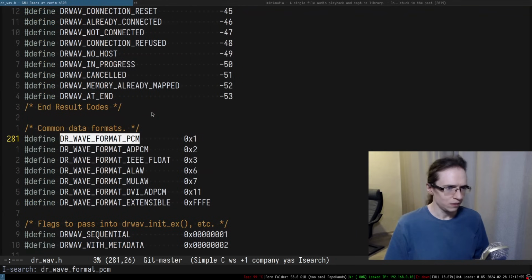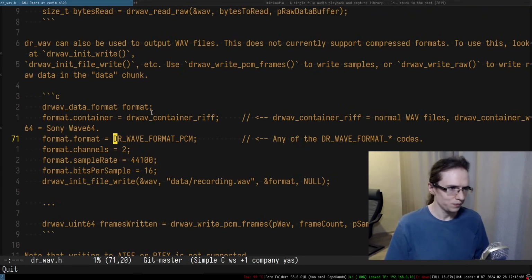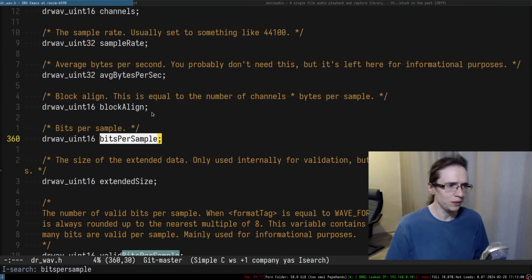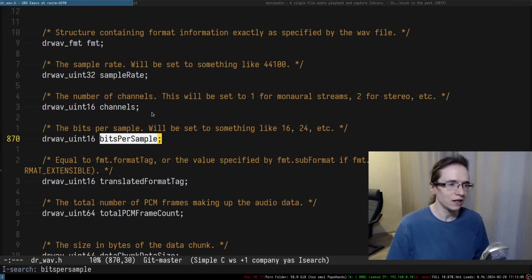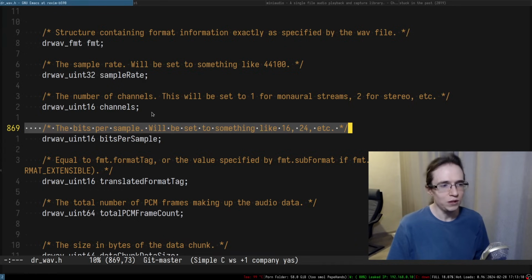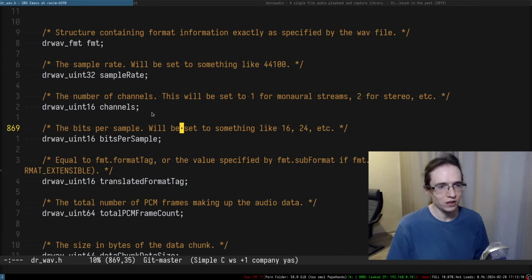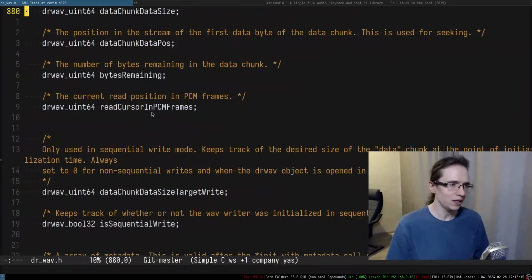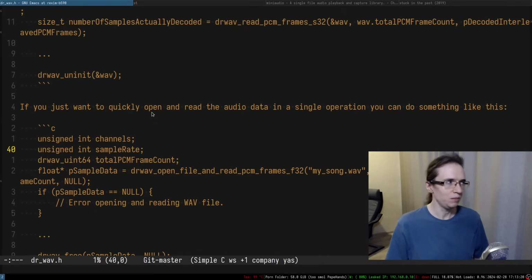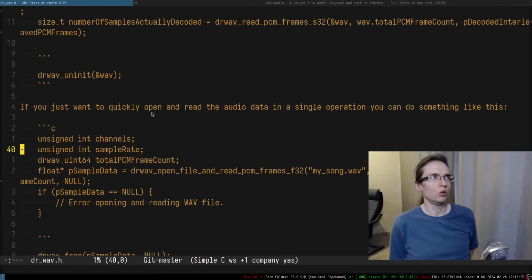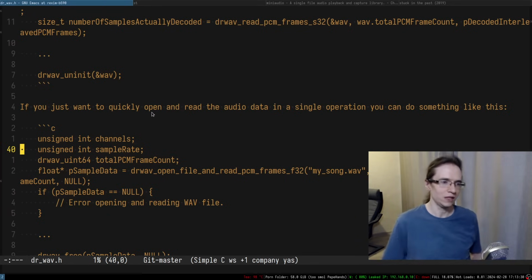So let me find PCM bits per pixel. How can I say that I'm going to use floats? The bits per sample will be set to something like 16, 24, and so on and so forth. I have a strong feeling that maybe mini audio or Raylib actually convert automatically from float to 16 bits. I think they do that. I feel like they do that.